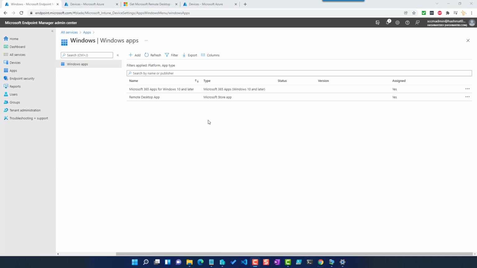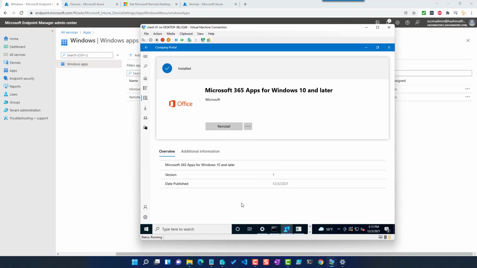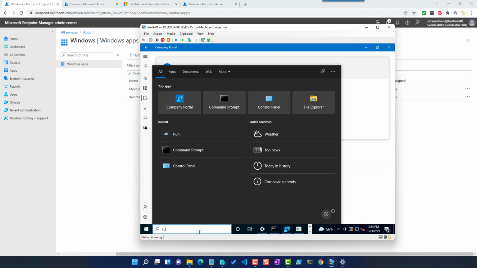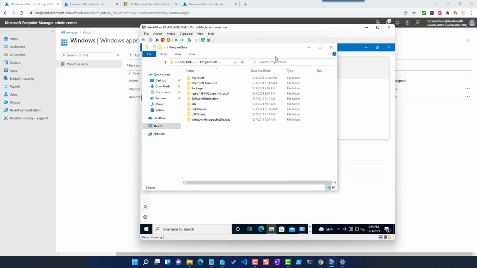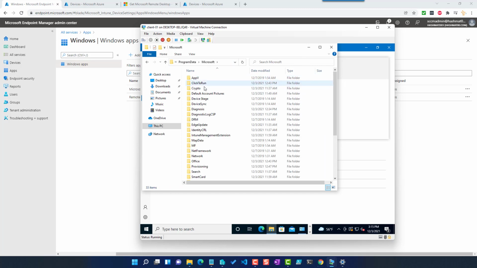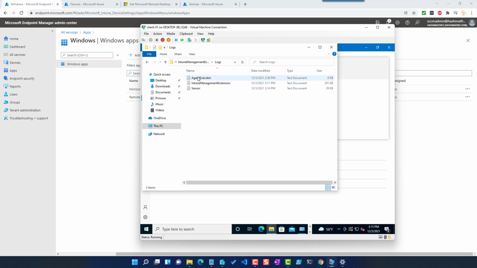Now let's go and check the logs on the client device. If I navigate to this client machine, click Run and go to ProgramData. It will bring up C:\ProgramData. Click on Microsoft, click on Intune Management Extension, and click Logs.